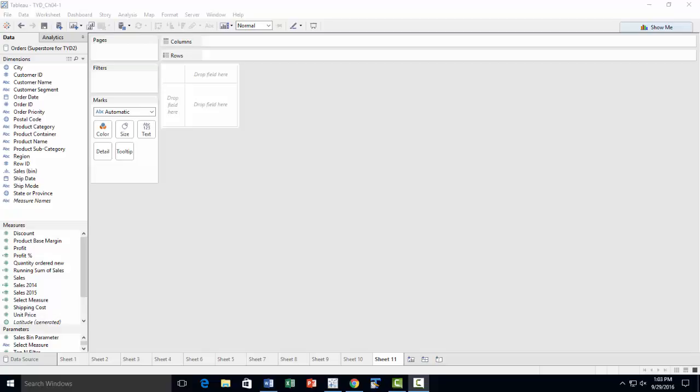Okay, so level of detail expressions, there are three: include, exclude, and fixed. We'll start with fixed, and what we're going to do is kind of do trial and error to see what happens in each of them, right? So let's create a calculated field. Let's call this sales fixed.